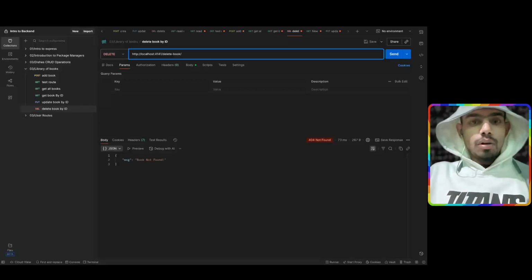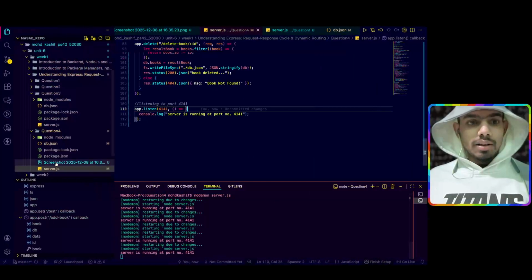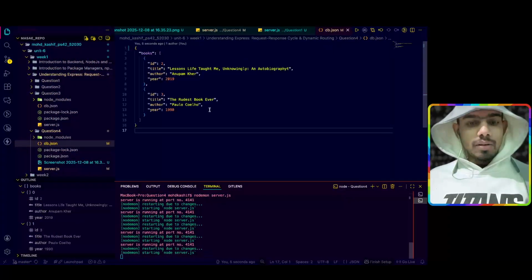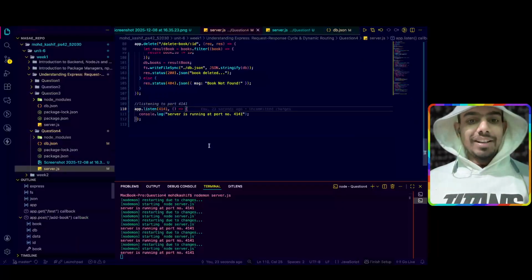Let's see now 4. For 4 we have the ID, we have the book, book deleted. Now let's go and check the DB. We have only two books now, 2 and 3. So guys, it's perfectly fine. It's working fine and we have done it correctly.